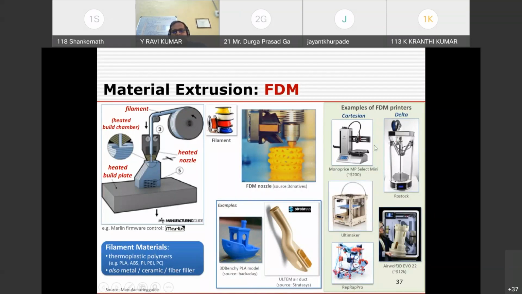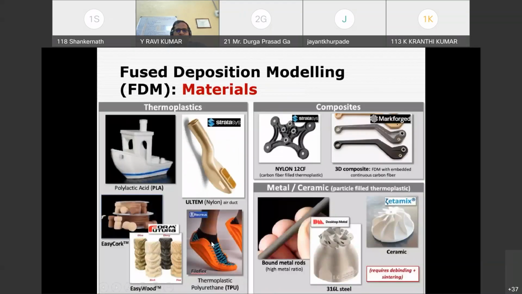So I hope you may come across different configurations of desktop-based printers, like Cartesian, Delta, or RepRap, a DIY kind of printer which you can find. You have more lightweight structures that can be made with Ultem material, PEEK or PEKK kind of material, which is also available with this material extrusion process. So you have thermoplastics and you have composites also.